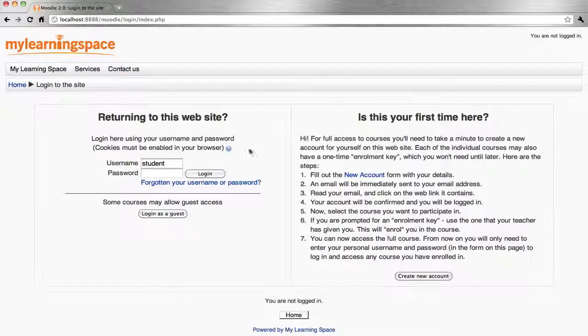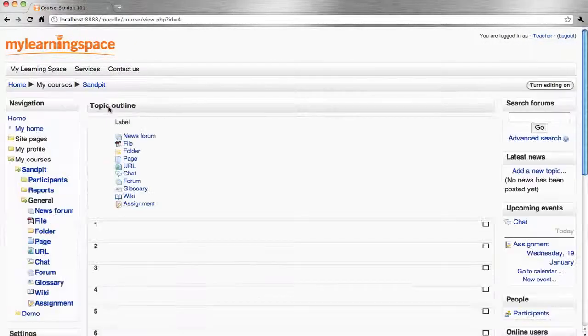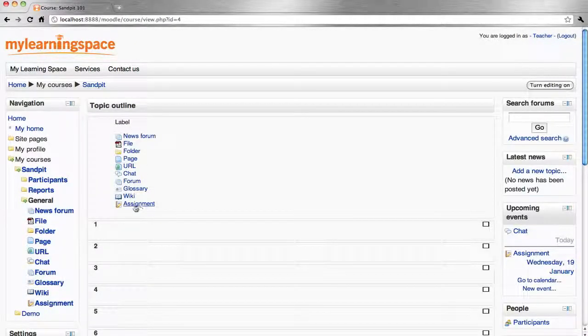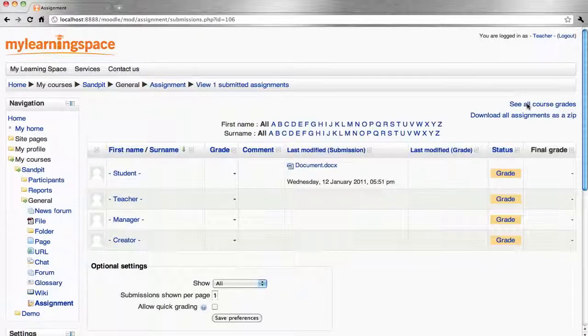From the teacher point of view, teacher can view the submitted assignment. The student submission is date and time stamped. Status is grade, so we click to grade.